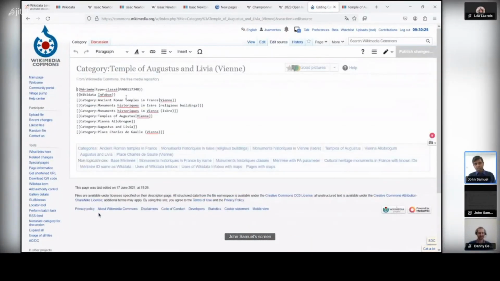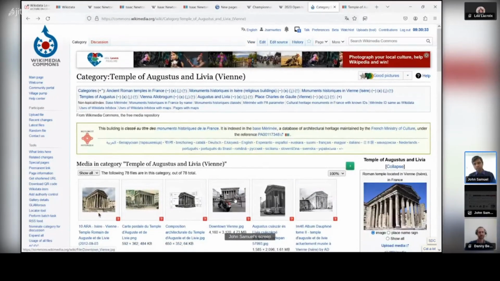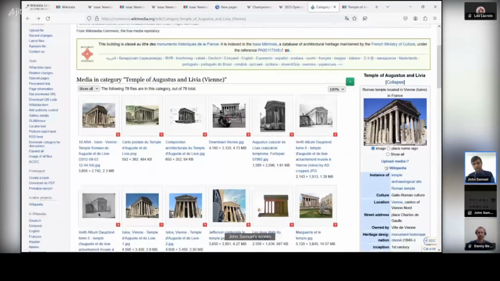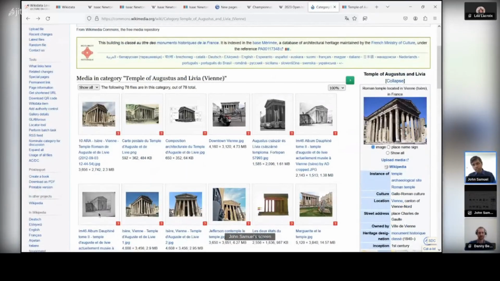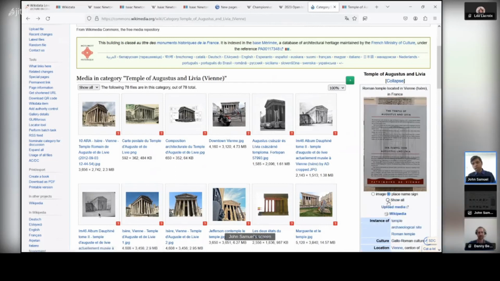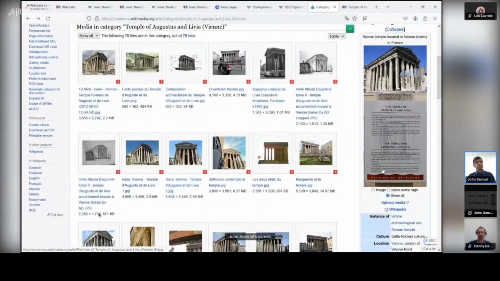We just said please add the Wikidata info box. We didn't add any information on this page. We just said, please bring the information from Wikidata and add it here. So you can click on image, or you can click on place name sign, or you can click on show all. So that's one example, but there are other places.